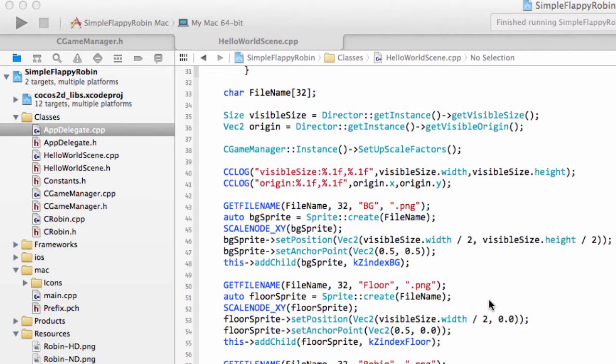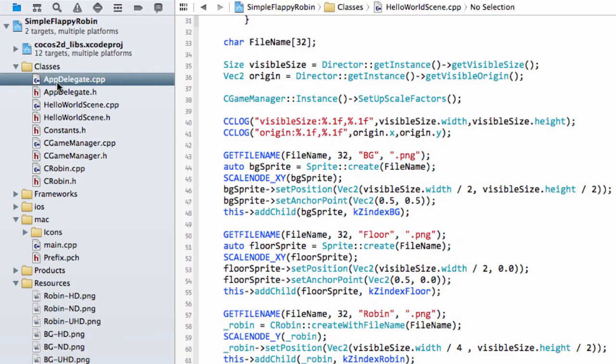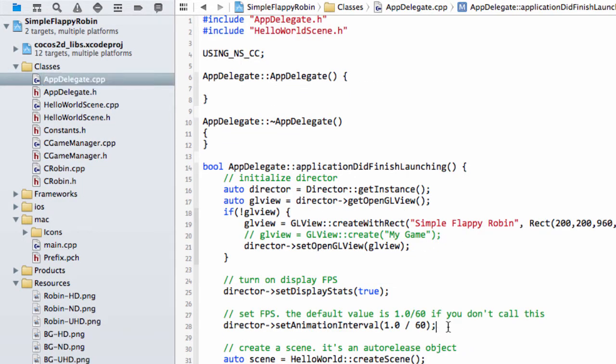The touches is fairly straightforward in terms of what we want to do. We want to obviously detect when our finger taps the screen or the mouse clicks the screen. An update loop is basically a function that is called once every frame. Now we can see inside the app delegate that the target frames per second for this application is 60 frames a second.